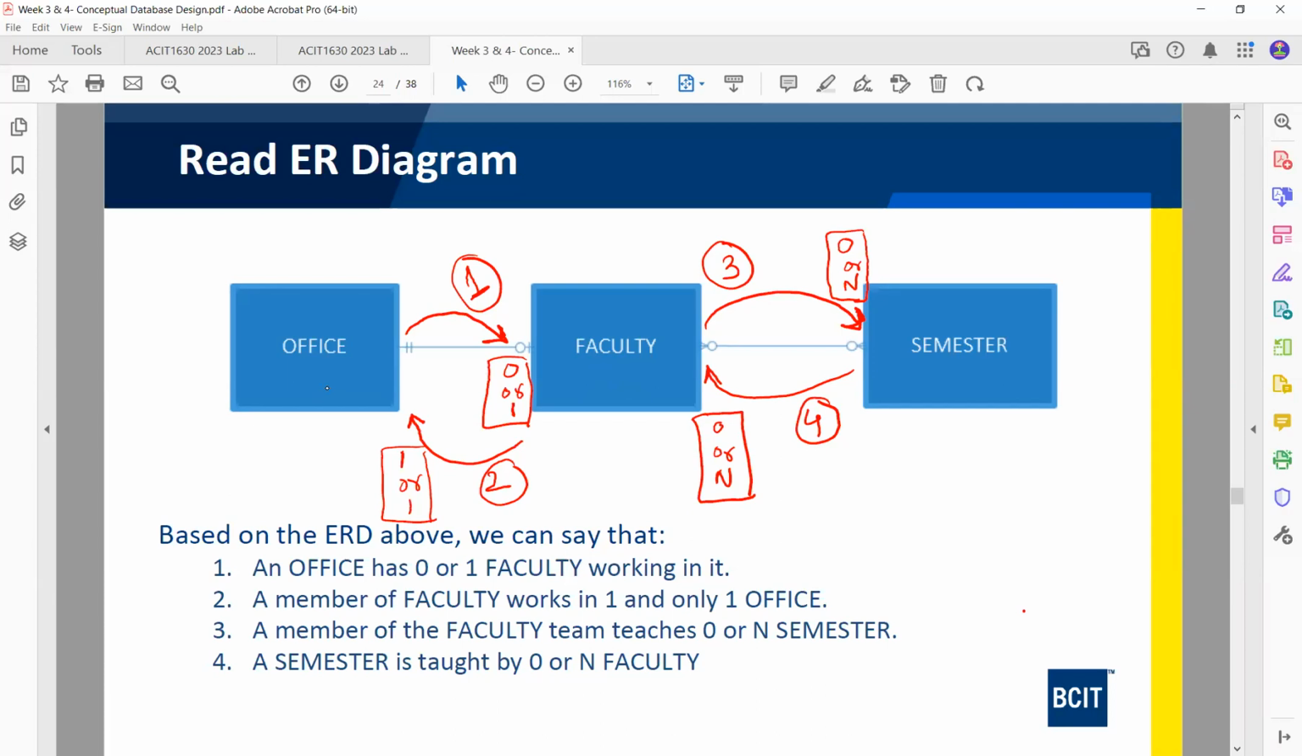Now we have the third one, faculty to semester. We are saying that a member of the faculty teaches 0 or n semesters. N means many semesters, so it is optional. A semester is taught by 0 or n faculty, which means it will be optional as well. Okay, this is something we already have done. This slide is only for you to understand how to read it. I already explained it to you earlier. It is a repetition of it.